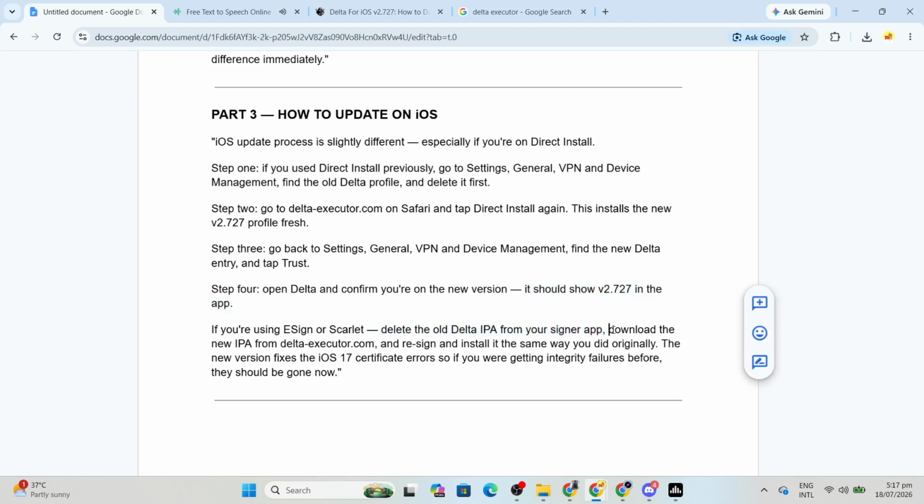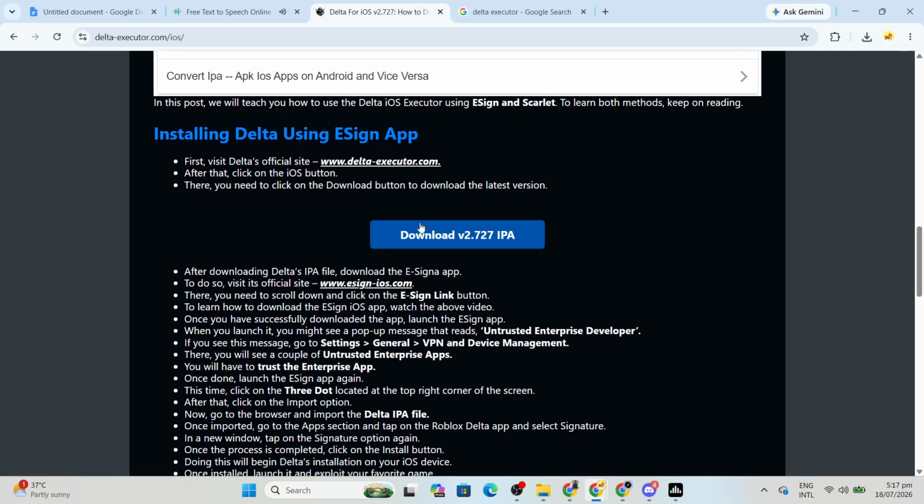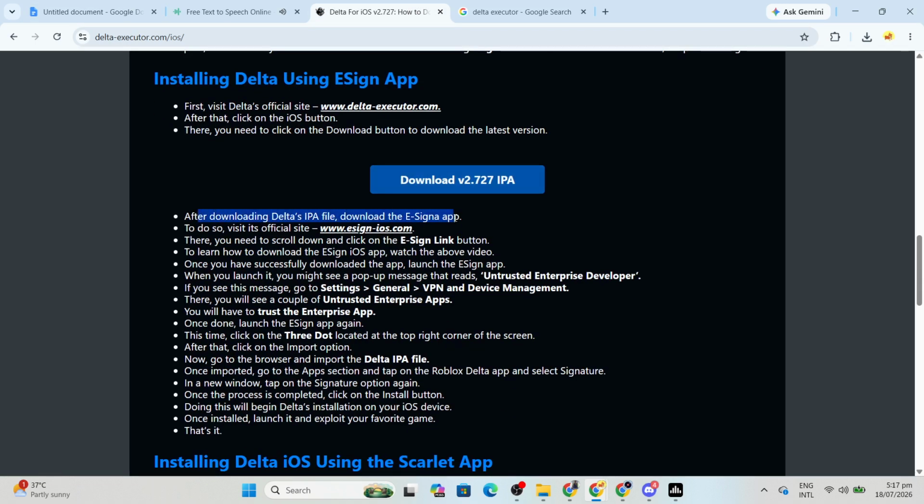Download the new IPA from deltaexecutor.com and re-sign and install it the same way you did originally. The new version fixes the iOS 17 certificate errors, so if you were getting integrity failures before, they should be gone now. Part 4. Quick Key Bypass Reminder.